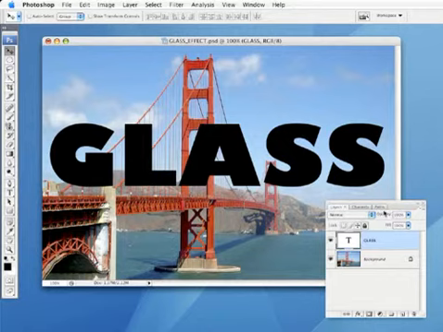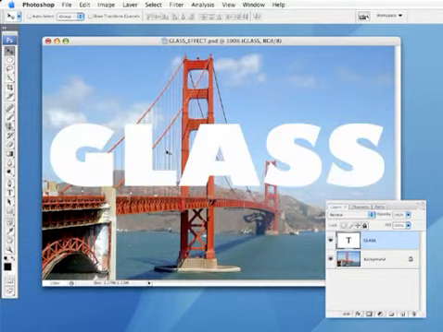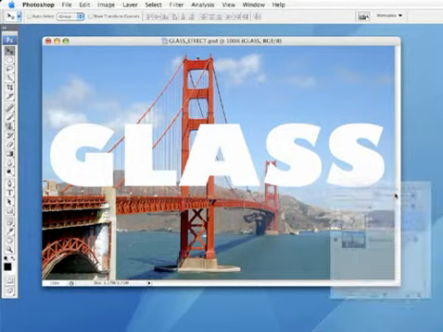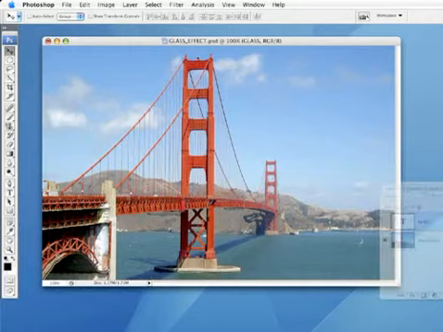I'm going to go ahead and fill this text with white. You can see it's gone ahead and filled it with black because that was the foreground color, but I'm going to go ahead and fill it with white by pressing Command, Delete, that'd be Control, Backspace on a PC. So there we have it. Actually, I'm going to turn this layer off because I'm going to do one more thing here.